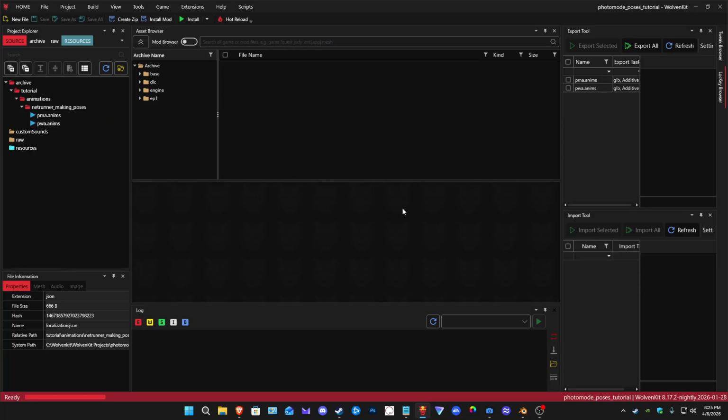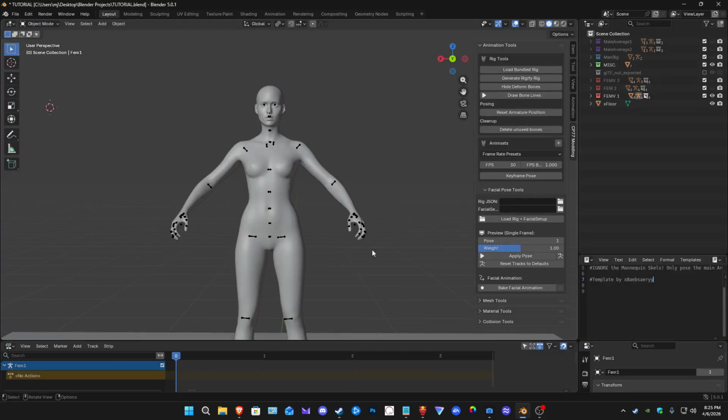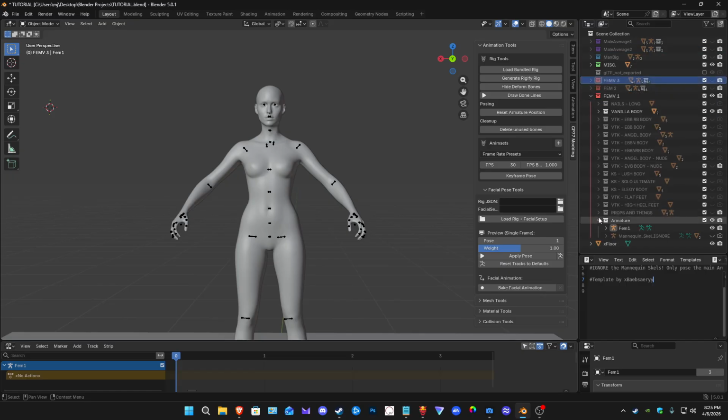Okay, now you open your Blender. I'm also going to provide a download link for the template that I use. You'll see that you have different types of bodies right here, nicely packed. If you open the FemV, for example, you'll see that there are different body types as well, and then the armature.